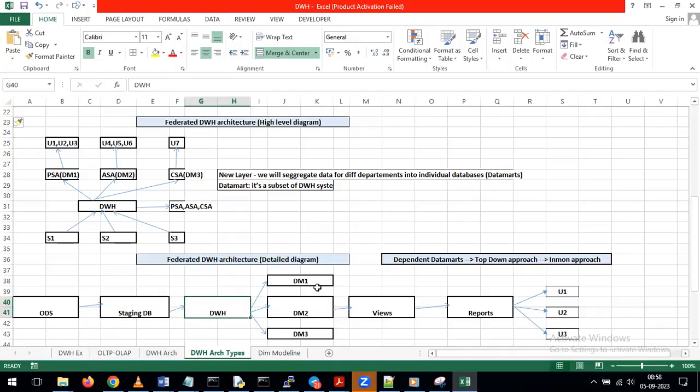But in the data warehouse system or in the data marts, what we are doing is not a truncate and reload. Every day we perform appending operations on top of your existing data.